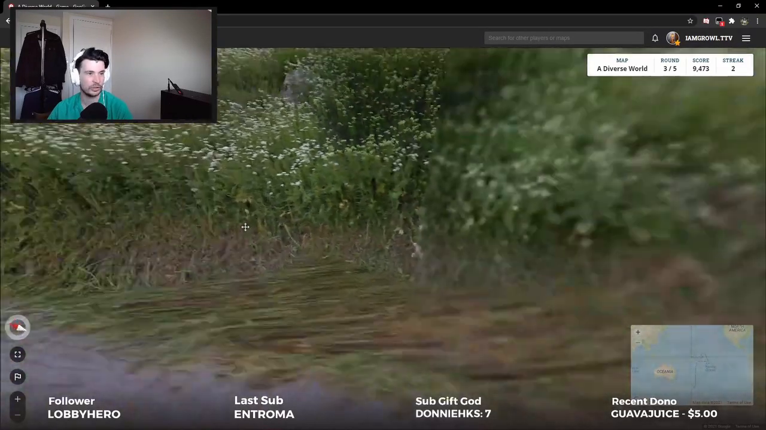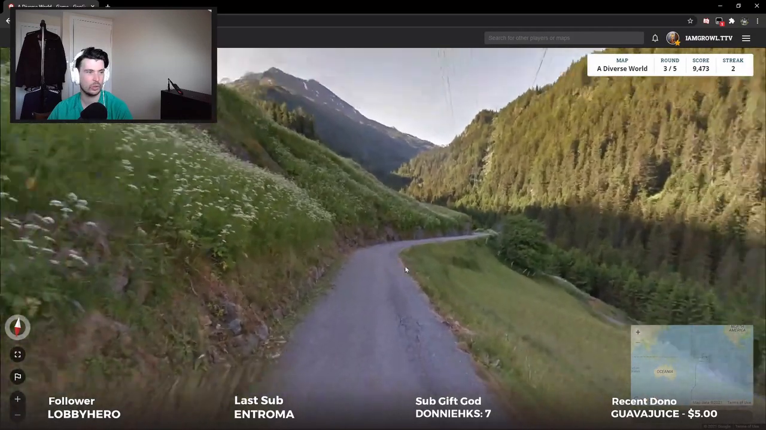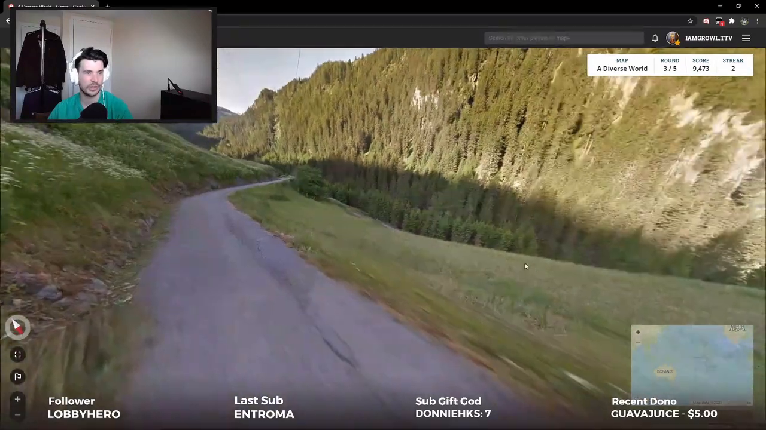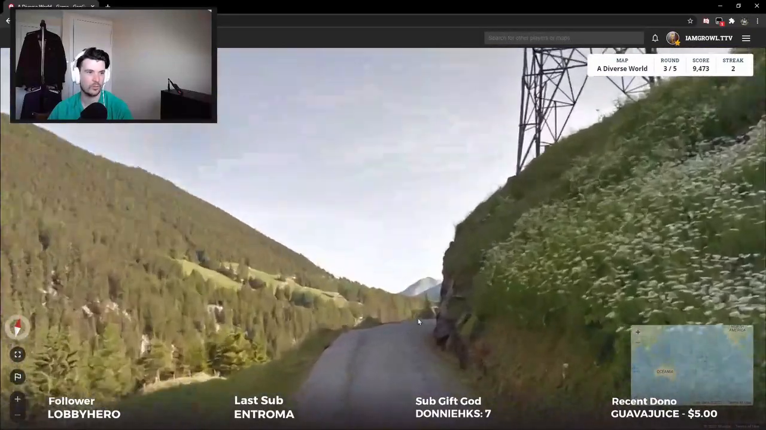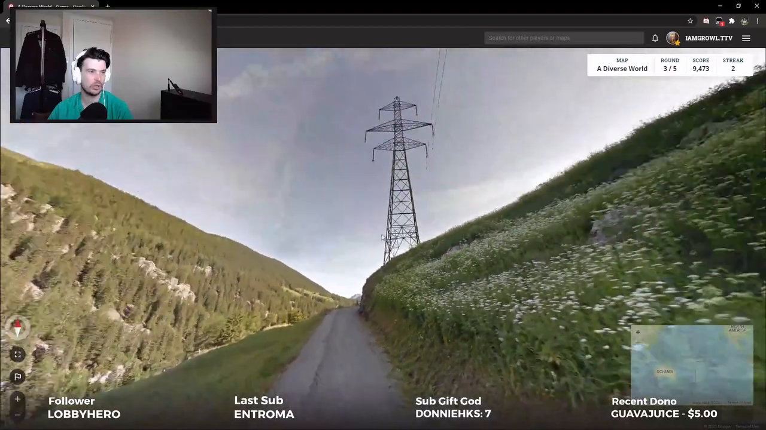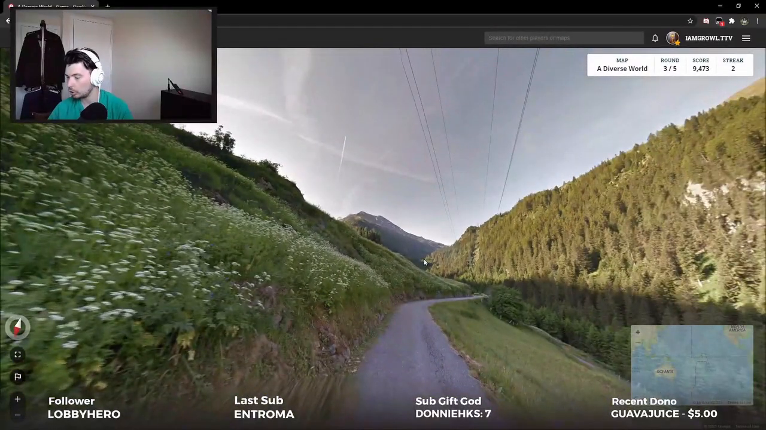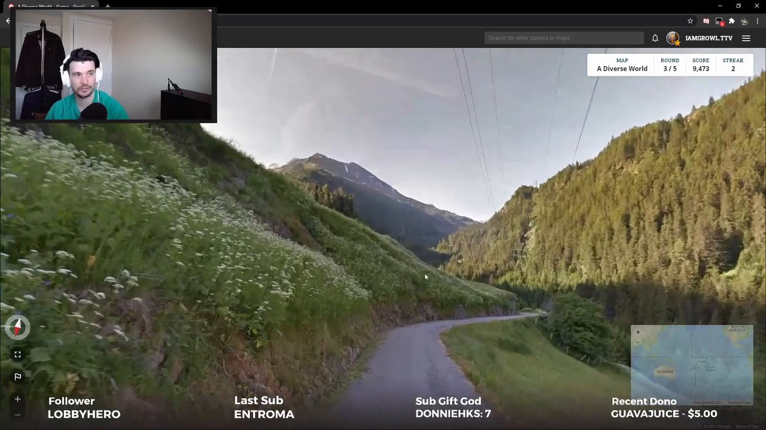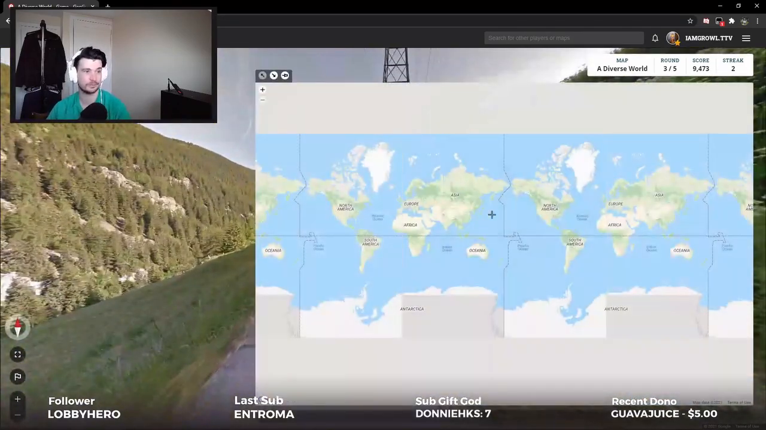Next seed. Ooh, here's a good one. So we have low cam. There's a lot of blur here. So we have low cam. Okay. We are in some mountains. It's a one-lane road. Now, when you get low cam, you are either in Japan or Switzerland. And this doesn't look like Japan. It very simply looks like Switzerland.